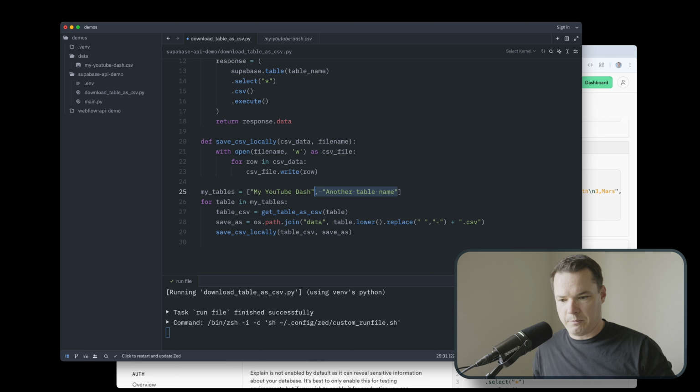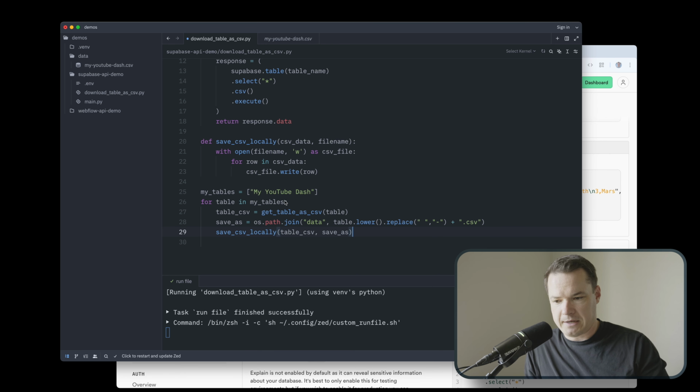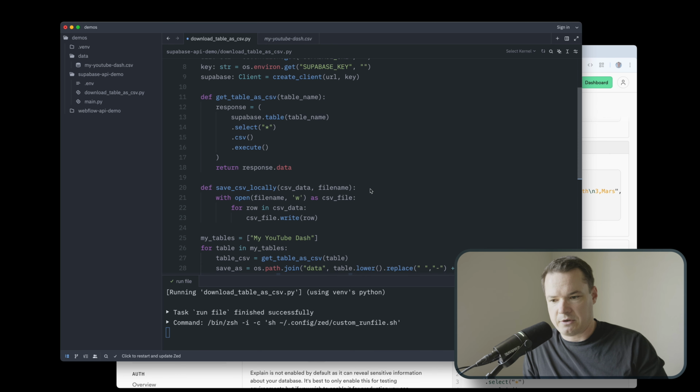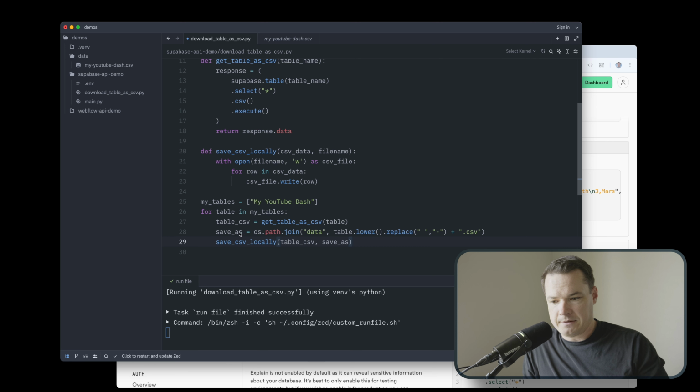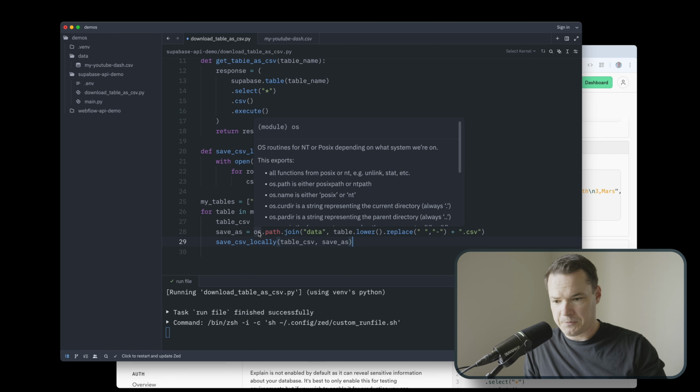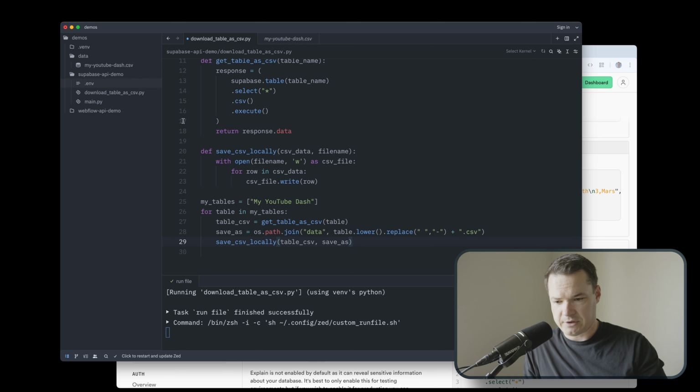So it'll do kind of bulk by default. And then it's just a simple iterating through the list. So for table in my tables, table CSV is get table as CSV. So again, that's calling this function and returning the response data. And then save as is, we're just creating the file name here. So in this case, my YouTube dash.csv.